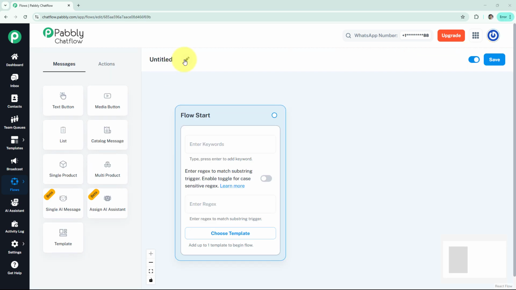A new flow has been created, so when we create a new flow, it is initially named as Untitled, so I have renamed it as WhatsApp Chatbot for Data Science Training Institute. On the screen, there is a flow start feature under which we have an option to enter keywords. Here we can add some general keywords which can activate the chatbot.